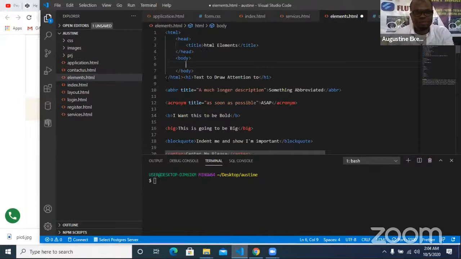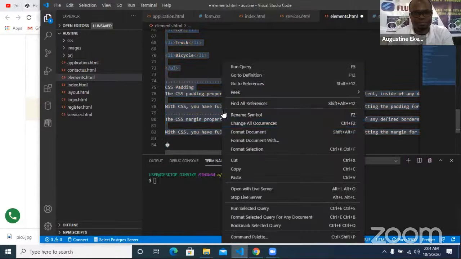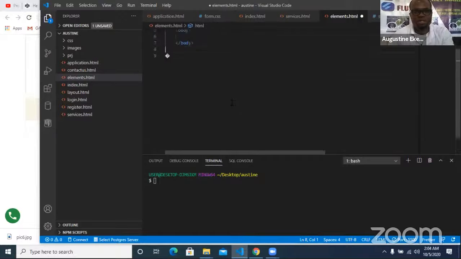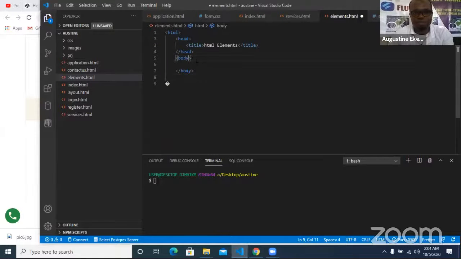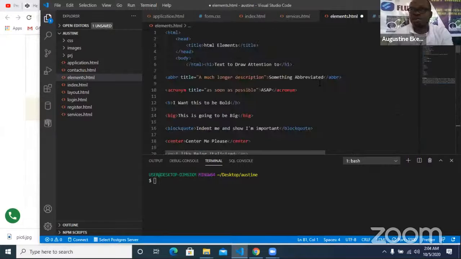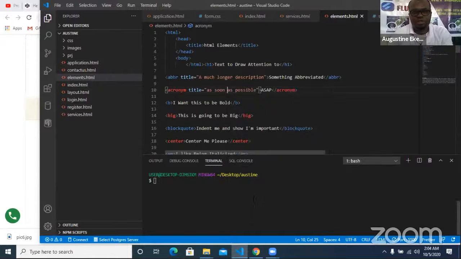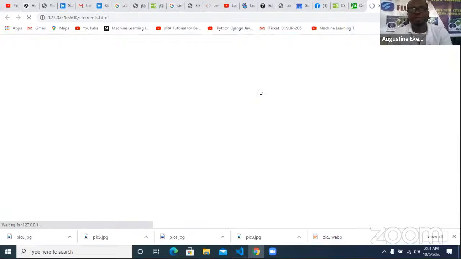So inside the body is where we now have all these codes. So I'm going to pick up all these codes immediately, right click and say cut, and put them inside the what? Body. See that? It's as simple as that. So once you do Control S to save, I can right click and now say what? Open with Live Server so that I'll see these various.